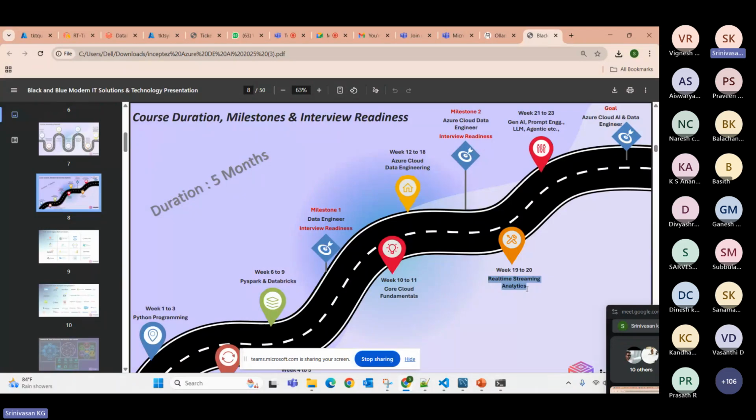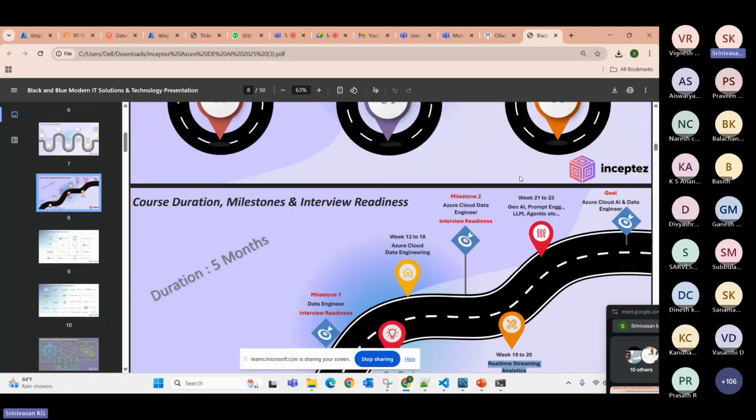And then after that, we are going to discuss the topic called GenAI. GenAI, prompt engineering, LLM, Agentic AI, and how we can build Agentic AI. As I mentioned, there are tools we have, something like LangGraph. Without writing code, we can also build an LLM-based agentic solution.